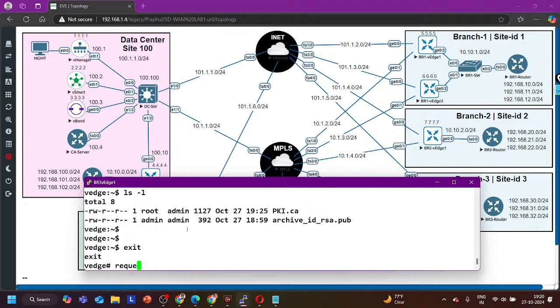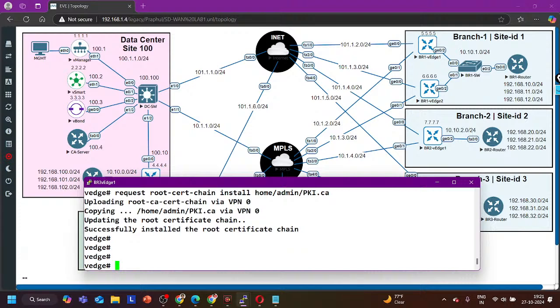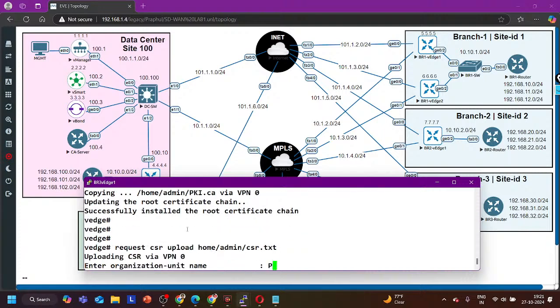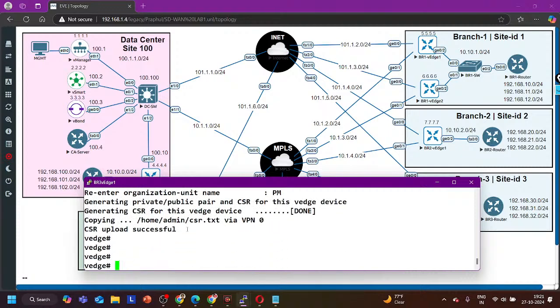To install, I will run the command request root-cert-chain install home admin pki.ca. Now request csr upload directory home admin csr.txt. Organization name PM, confirm the organization name PM, and vshell.